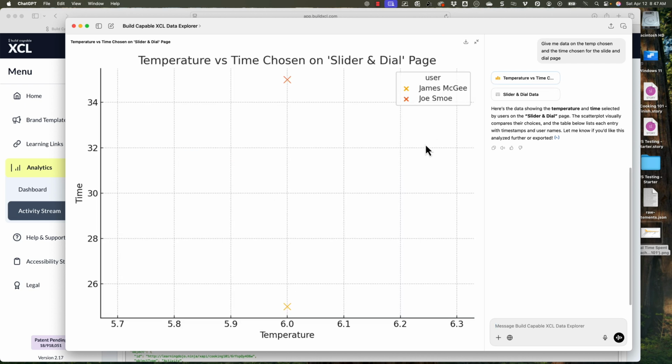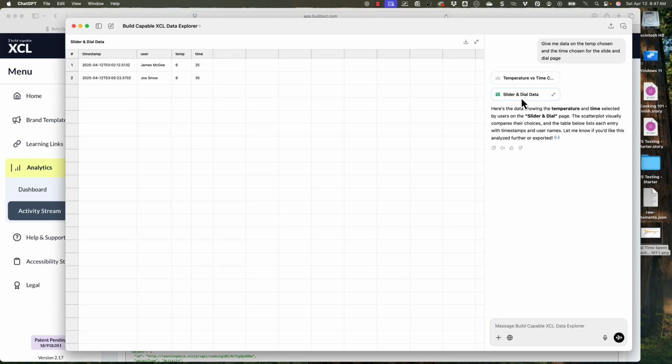So if I click on that, it will expand out here. Joe Schmo chose temperature of about 6. And so apparently I did. James McGee showed that as well. If I click on slider and dial, this gives me the details right here, formatted in an Excel document.